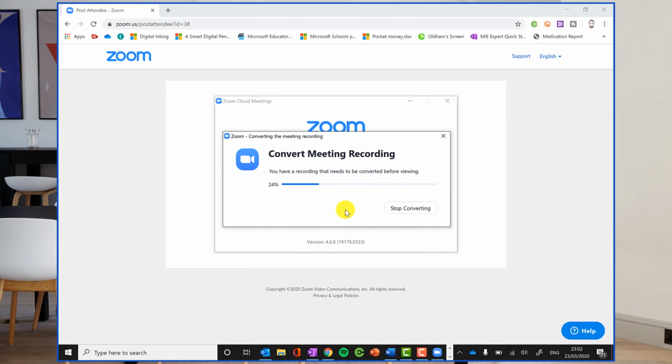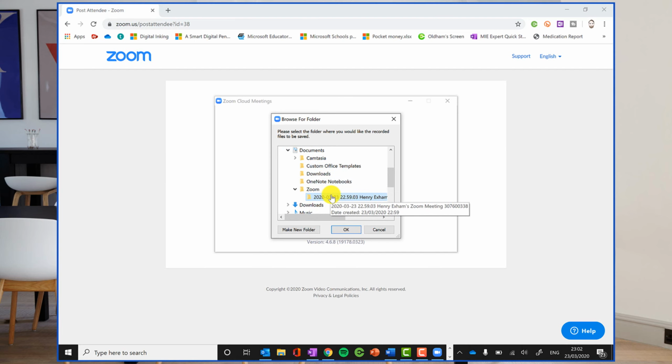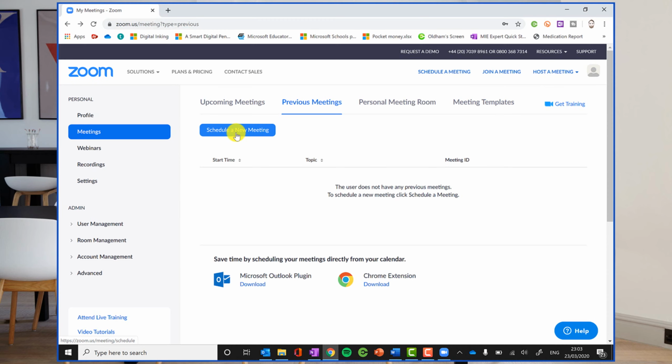When I end, it should then convert my recording that I've had playing in the background, and it will ask me where I want that meeting saved on my computer, so I can then save it as a record to access later on, or potentially share it with somebody who wasn't able to attend the meeting in the first place. In terms of scheduling a meeting, it's very simple.